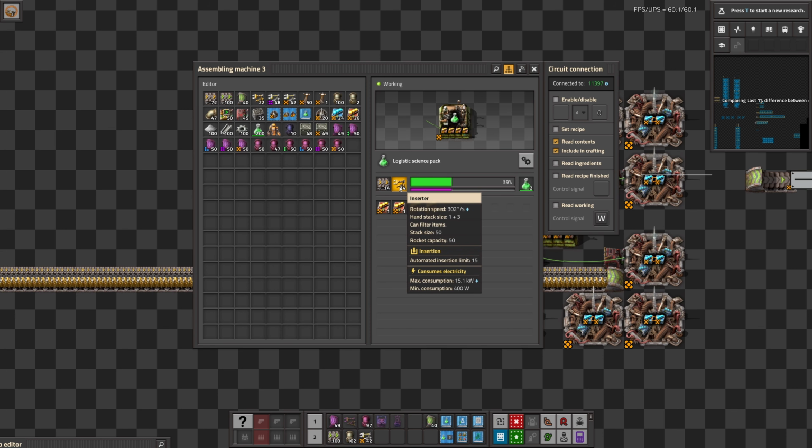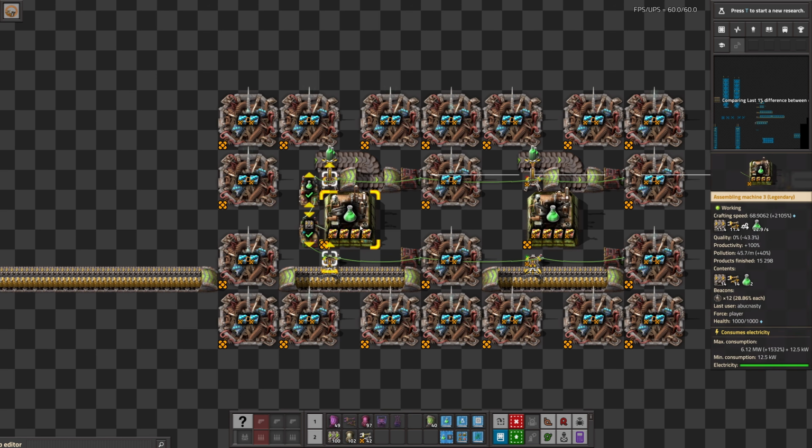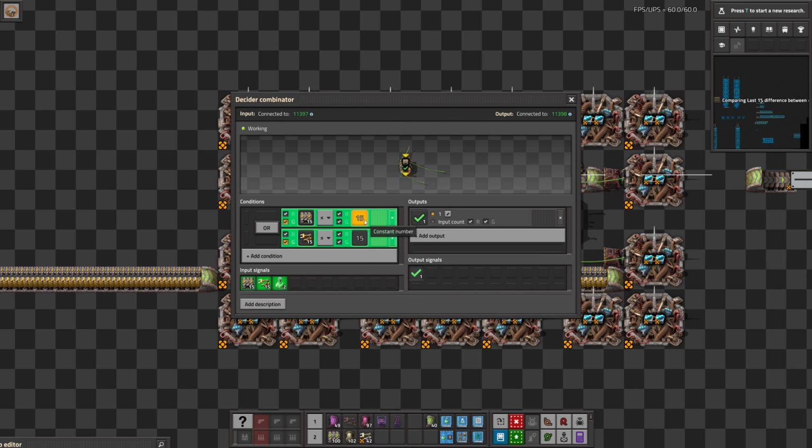It doesn't matter for productivity in terms of the output. This is the only thing that we care about, is just the input and when we're going to put something in. Okay, so that's the automated insertion limit. So you can set this value, when you're monitoring this, to any value. In this case, we've set it to exactly 15, so that's the exact automated insertion limit.